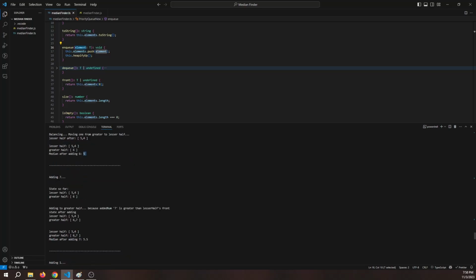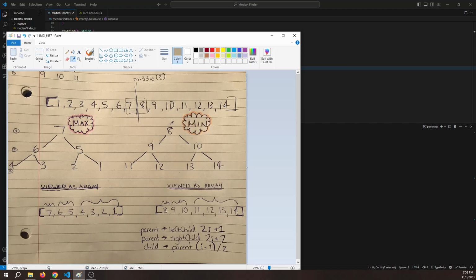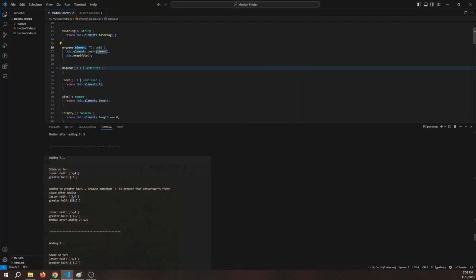And then if you add 7, 7 is going to go into the greater half because it's not less than the front of the lesser half. And so now we're balanced. Both of the fronts are the zeroth index, and zeroth indexes are always the top. So they're going to be these two numbers closest to the middle, and when it's even, you add them up. 5 plus 6 is 11, divided by 2 is 5.5, and then it just keeps going.